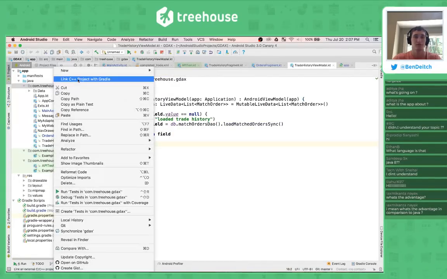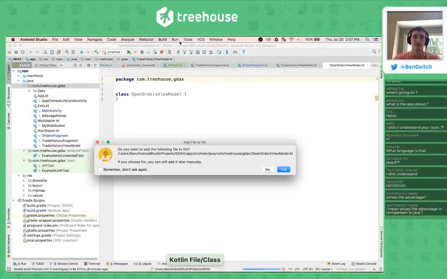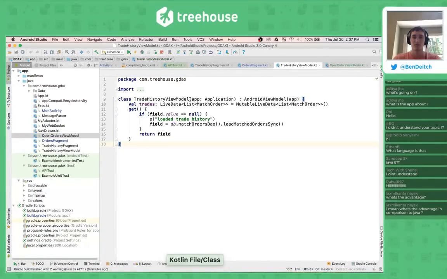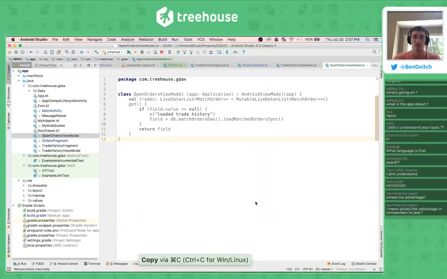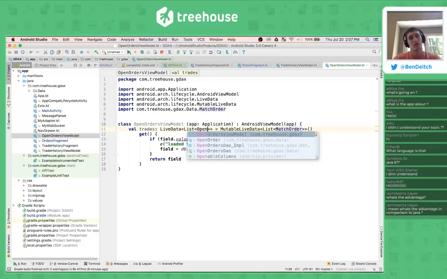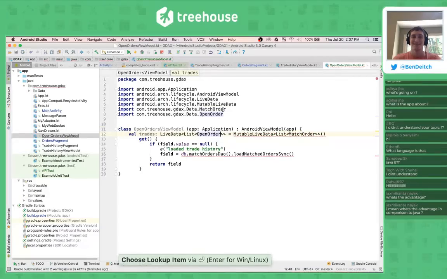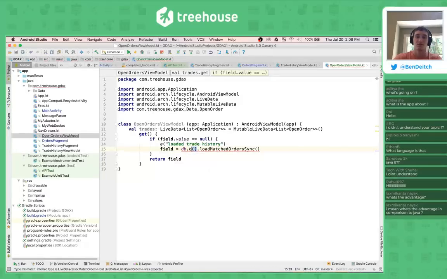So let's create a new view model, new Kotlin class, and this is going to be open orders view model class, and then yep, add it to Git. Come over here, and we're just going to take this, copy it, paste it right here. Okay, and this is not going to be a matched order. This is going to be an open order, and the matched order is there. So that should tell us where we need to change things. So open order, mutable live data of open orders, and then this is going to need to be open orders DAO.